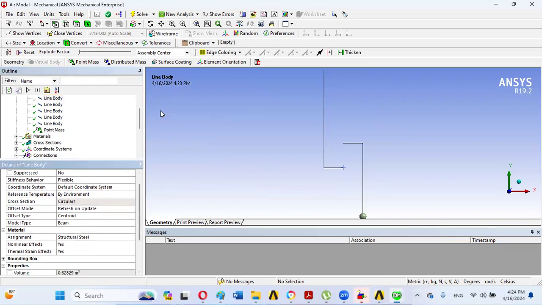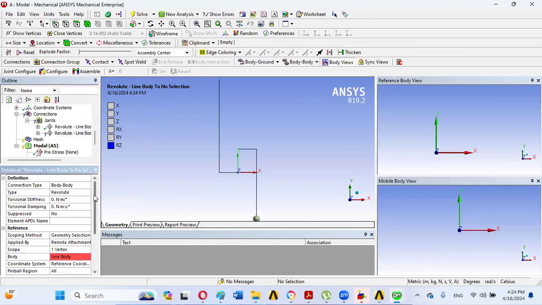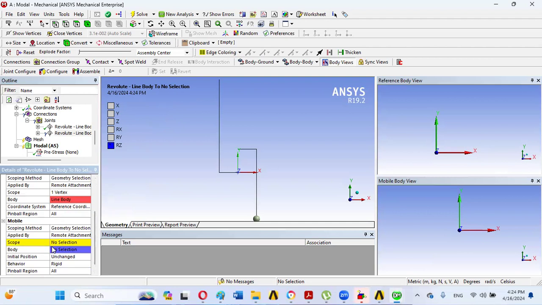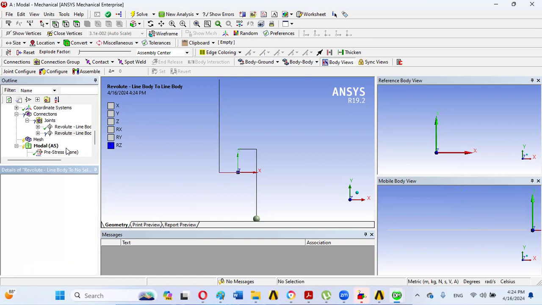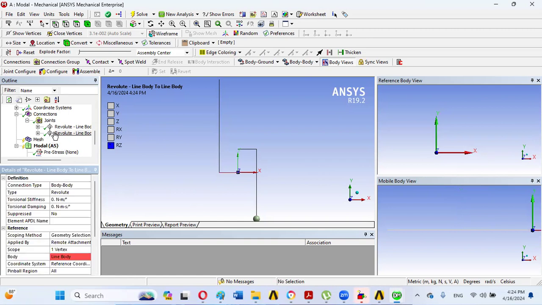So again click on the respective connection here and go to the mobile portions. When the connection is between two bodies which are relatively in motion to each other, it doesn't make any difference which one is the reference and which one is the mobile part. So click on this point and then click on apply, and as we can observe, another revolute joint has been created.